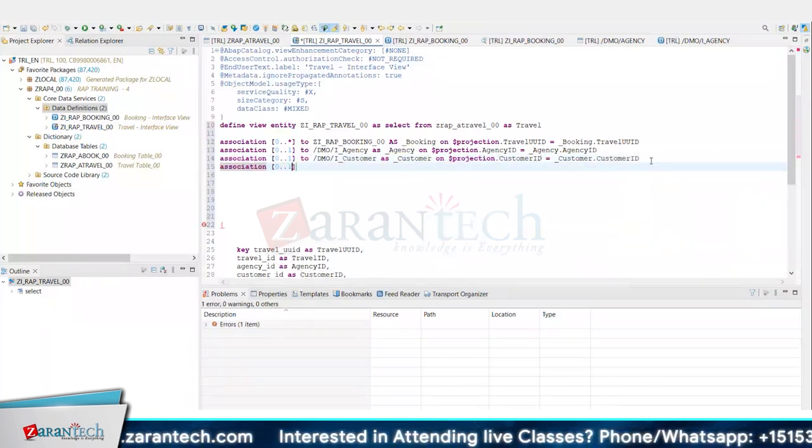See, how many associations should I write? Should I write all these associations? Not required, guys. Not at all required. But you cannot get the additional details. Only travel data only you will get. But if you want to access booking data from travel data, then there must be a join created between your travel and your booking also, right? So only the first association is enough.